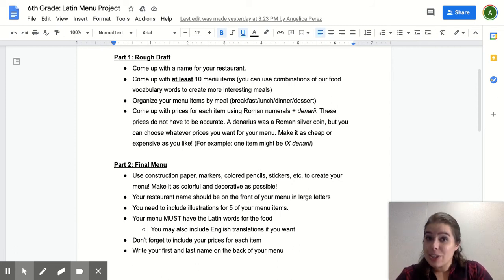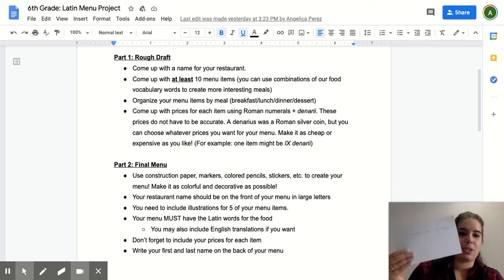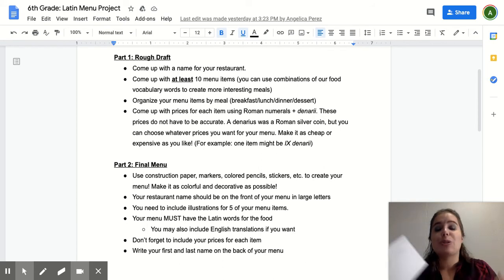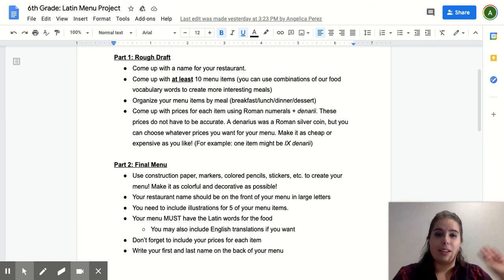You need to illustrate 5 of your menu items. So pick 5 of your items that you want to draw a little picture for, right? Some menus are not necessarily going to have pictures of every single food item, but a lot of times there will be pictures here and there scattered throughout a menu. So you're going to pick 5 of them. So bread and cheese, right? They don't have to be super fancy pictures, but make them colorful. And then add decorative borders if you want. Use stickers or cut out pictures that you print out from the internet. That's totally fine.